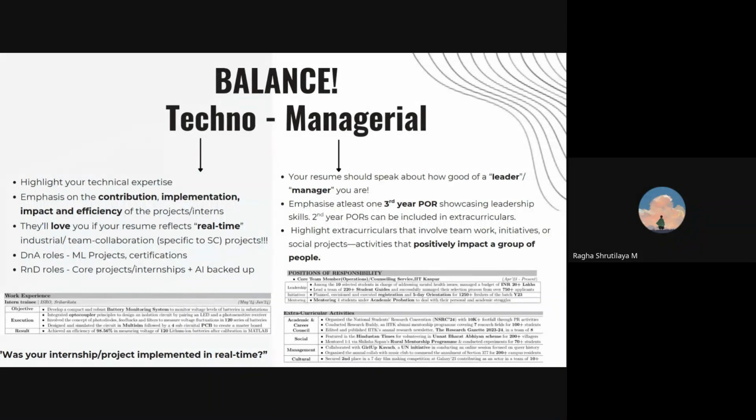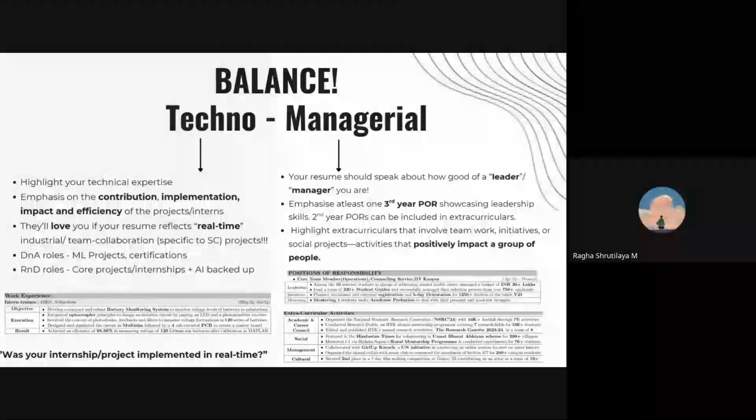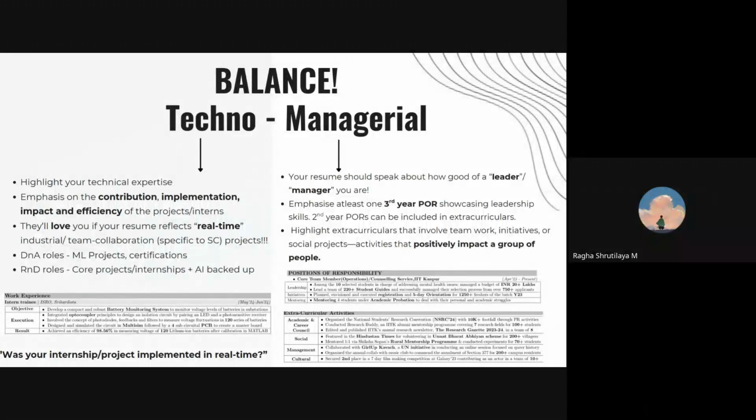Again, so let's come to the split wise, right? First is supply chain. In supply chain, they expect that you have a bit of an industrial or team collaboration type projects, because most of the supply chain roles, they revolve around how you can optimize the entire production process. So that will really help.